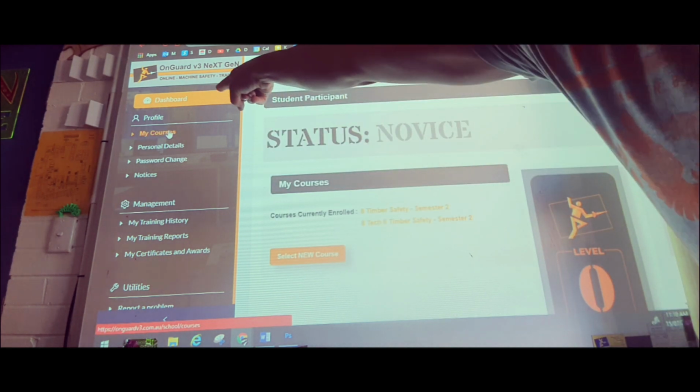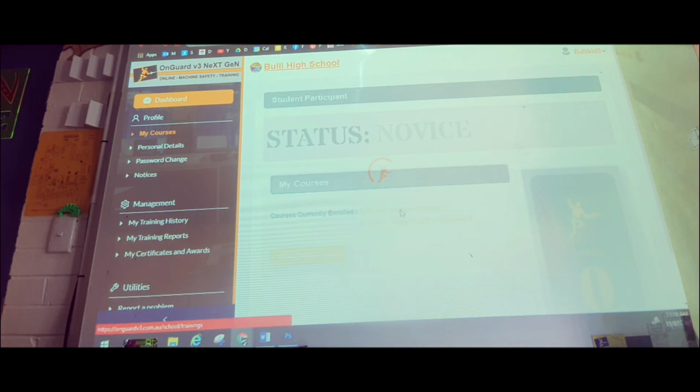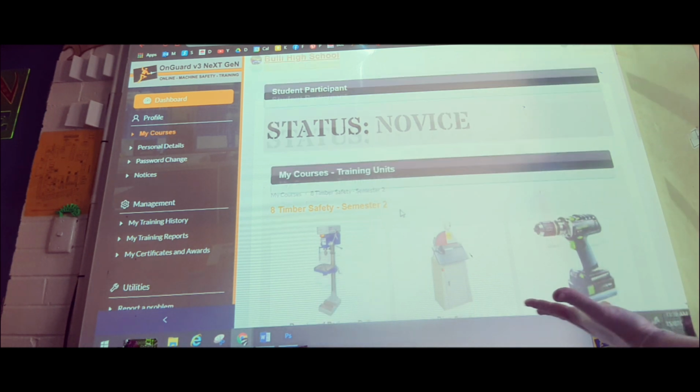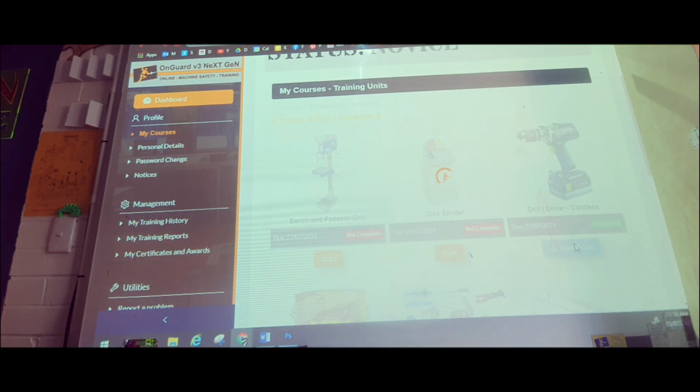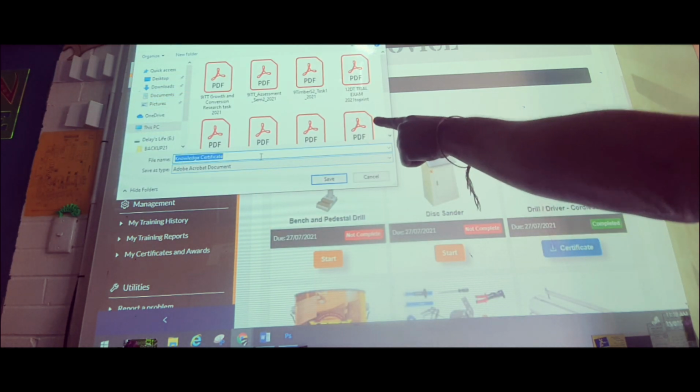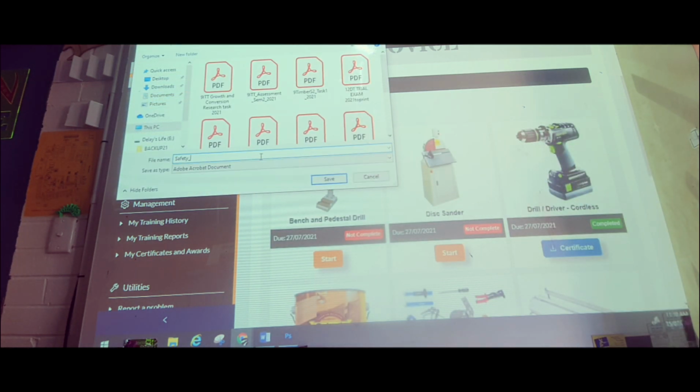Up the left there, you'll be able to click My Courses and either join a new course or click on the ones you've already done. You can see here in this sample, I've got a couple of completed courses where I can download the training. So I've downloaded the proof that I've completed that battery drill test, and I've saved it as safety_drill.